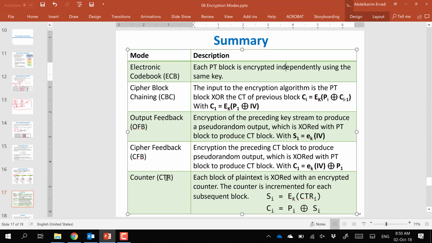Now, the only difference between these three modes is the input. In output feedback, for the first block, I use an IV, encrypt it, and generate the key. For the second block, I use the previous encrypted key, feed it to generate the second key, and so on. So the feedback is using the previous key. I feed back the previous key. Now, in the cipher feedback mode, I feed back the ciphertext itself.